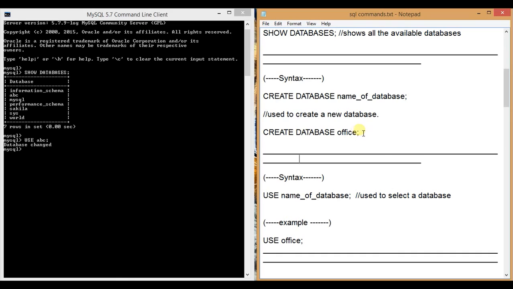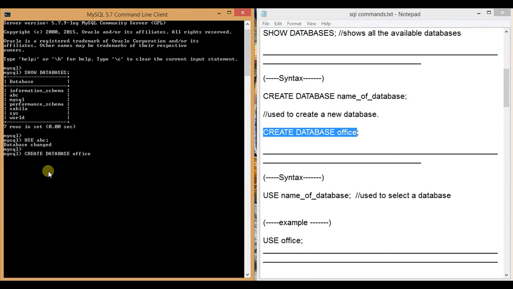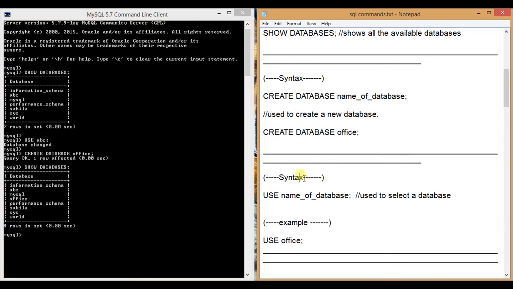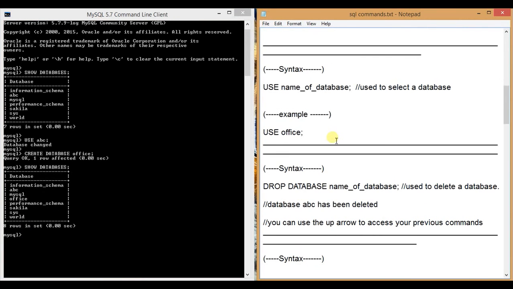Now you can also create databases by using the command create database followed by a name. So you can see the rows affected. You can use the up arrow to access your previously used commands. Now I have used the show command, and you can see there is a new database named office. So this was done using the command create database.